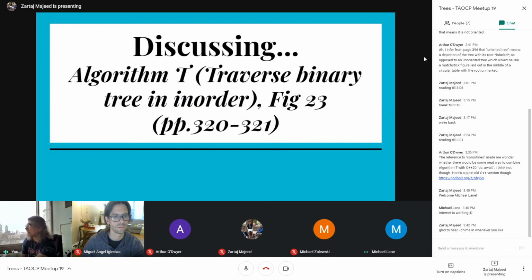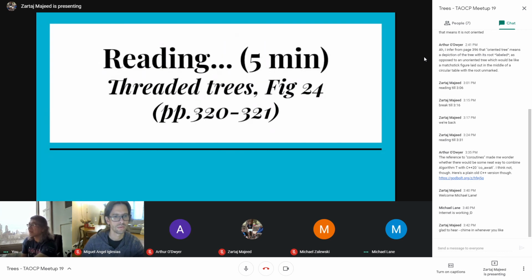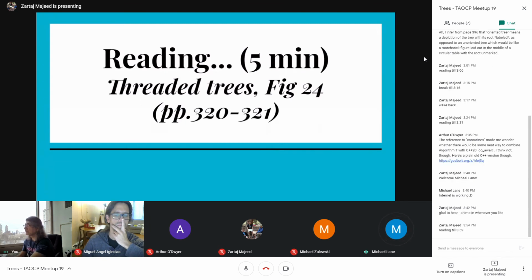But let's go on to the next couple of pages, which introduce this concept of threaded trees. And then there's a variant of the algorithm we just saw for threaded trees, which is an optimization of a kind. So about 5 minutes on this, till 3:58, 3:59. Okay, I got it. Those pages.